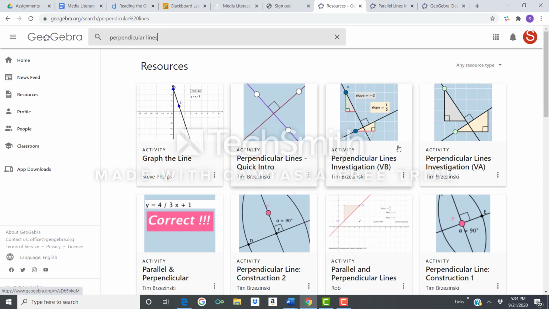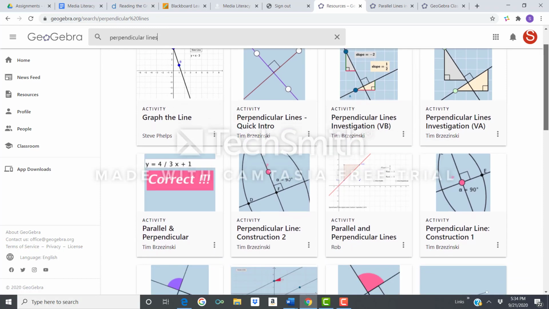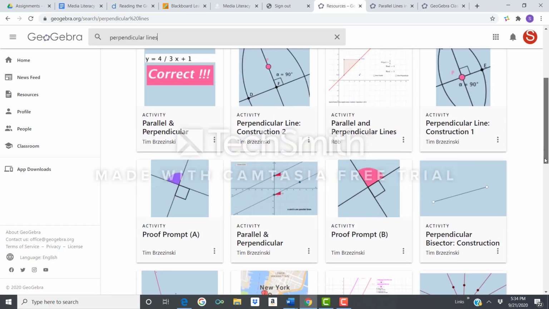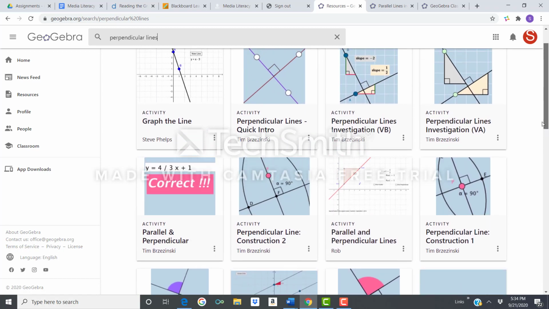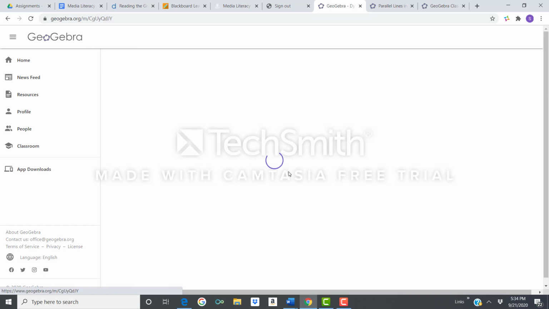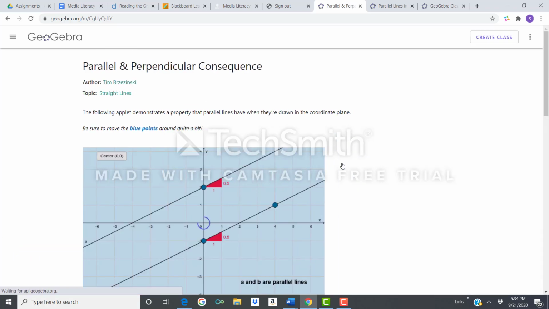And it'll give you, of course, a long list of different resources that you can use. And from there, you just use whichever one's your favorite. So I'm going to go ahead and actually use this one because it combines both of them. So then it describes the following applet demonstrates a property that parallel lines have when they're drawn in the coordinate plane.